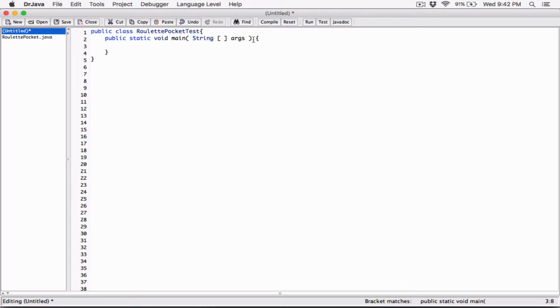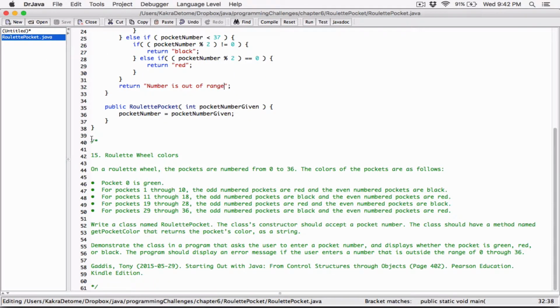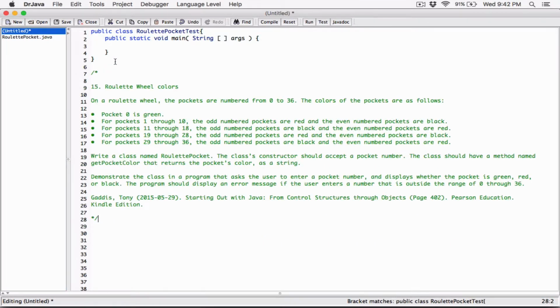All right, so let's see what we have to do. Let's go ahead and make a copy of this question so we can see it here too. Okay, so we are done with this part. Over here it says demonstrate the class in a program that asks the user to enter a pocket number. So let's go ahead and do that. Let's go ahead and ask the user to enter a pocket number, right?